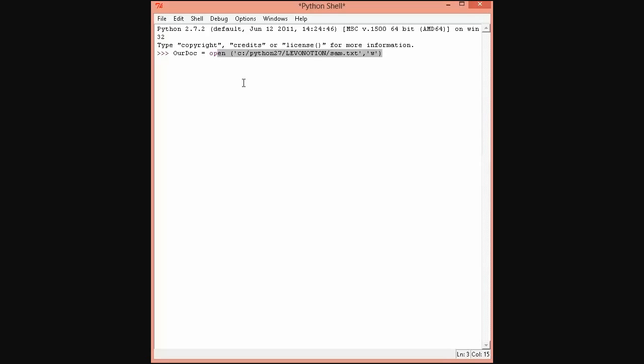This is the directory where the file has been created, under the local disk C, in the Python 27 folder, level notion folder, then the name of the text file, which is Sam. The extension tells us it is a text document, and then this is the mode that tells us what we want to do. W means write, R means read, and A means append. So I want to write to this file, and that's why I'm having W here.